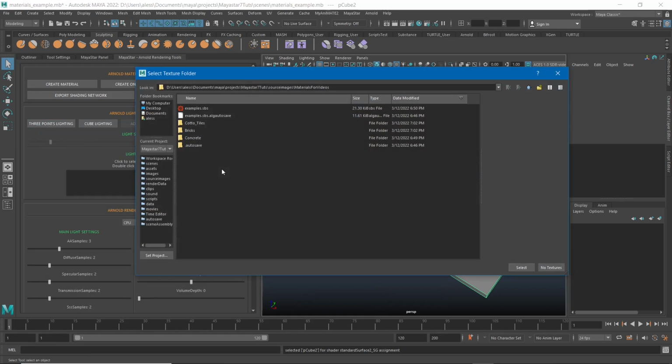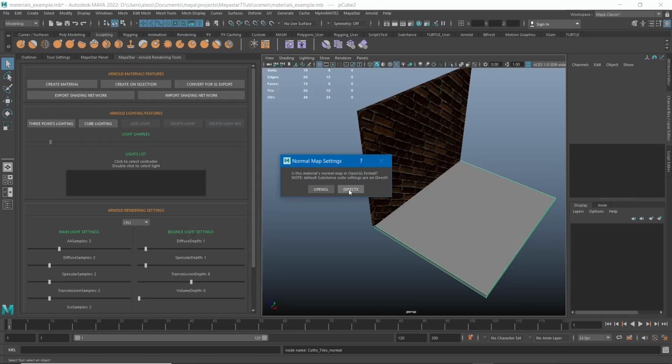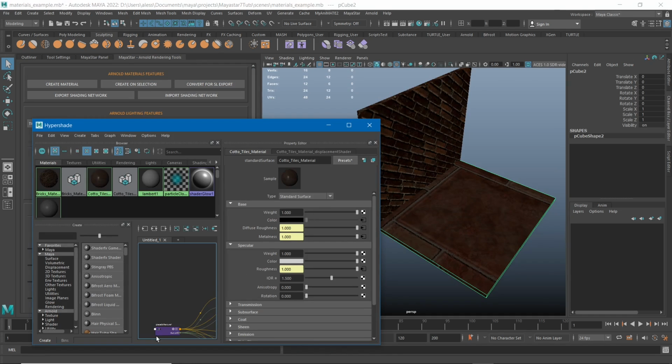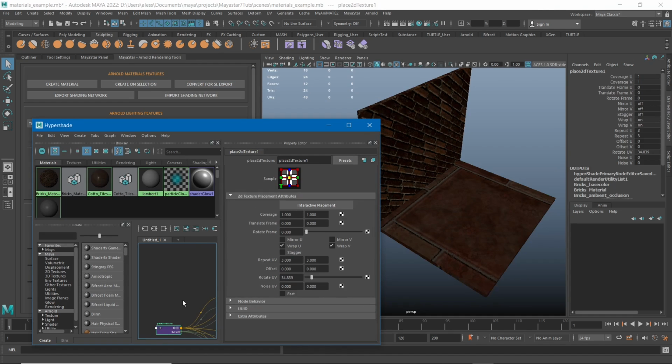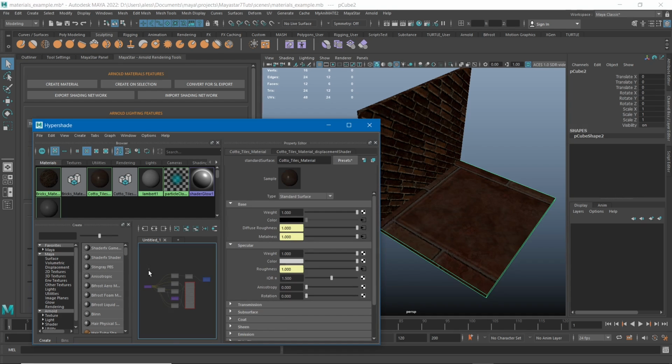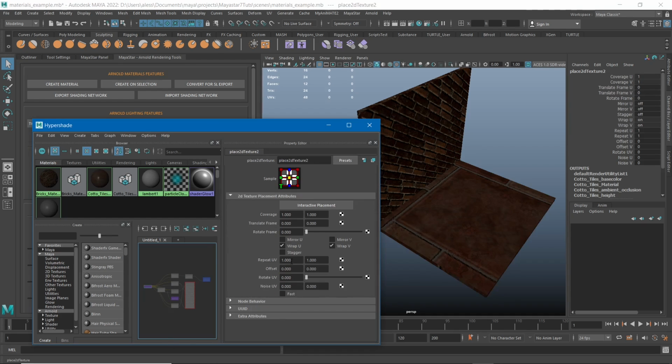So create a selection and then Koto tiles. Again, DirectX for me. There you go. And we need to click on this button. There. Great. And I'm going to put this at 5 and 5.